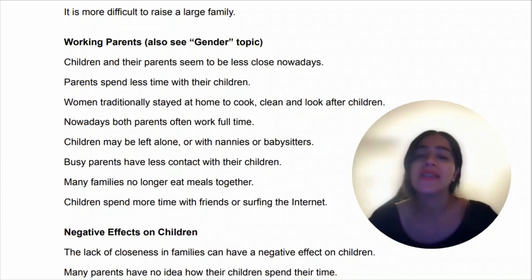Women traditionally stayed at home to cook, clean, and look after their children. So when you pay attention to the previous generations, say your grandparents, the grandmas usually used to stay at home and take care of the home stuff, and that was a very important task to do. Nowadays, both parents often work full time. Children may be left alone.